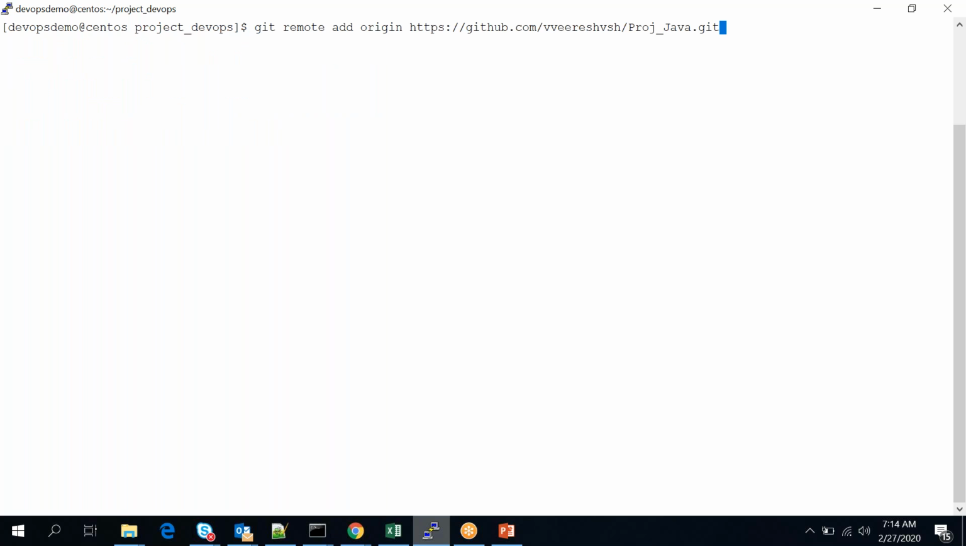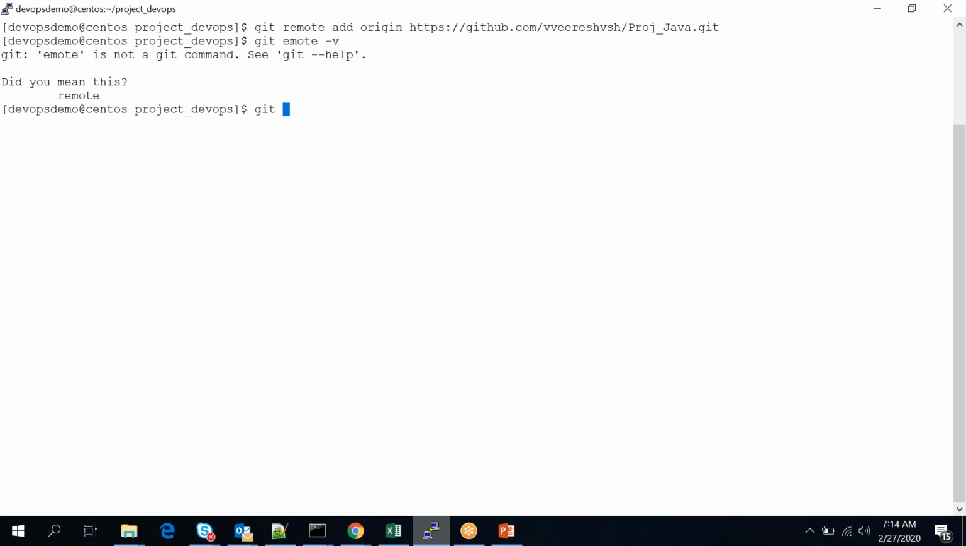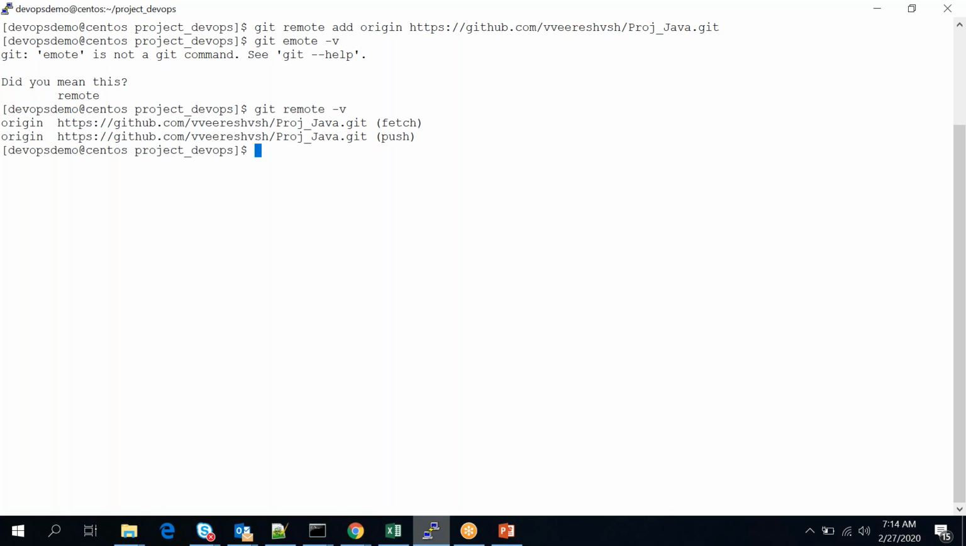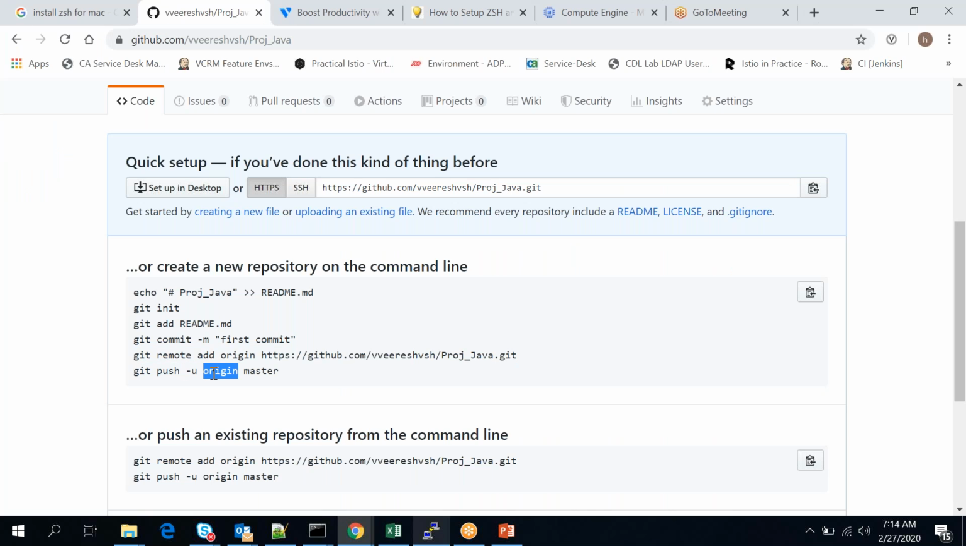All right, so let's run this command git remote add origin. Now if you go with git remote -v, you should be able to see that you have both the fetch and the push options available now. So let's look at the branch you are on right now. You're on the master branch. So you can have a look at this command, git push -u origin master. Okay, so let's run this command. So you'll get an idea what happens later on.